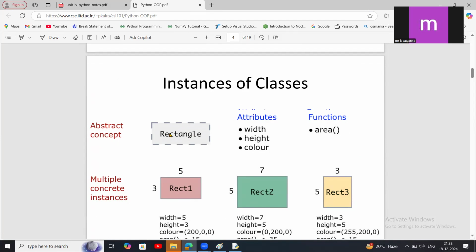This is area. So from the rectangle, what are we going to find? Area. This is only one function we can take. We can take a perimeter also. Whatever we want: get width, get length, get color, change color. These are the functionalities we can take. But here we are defining only one, area.